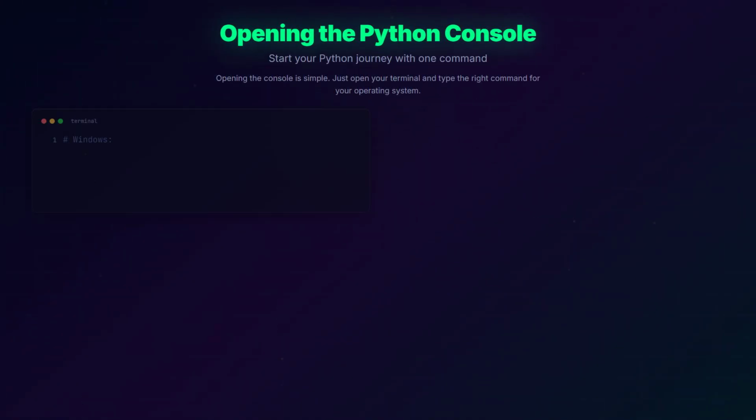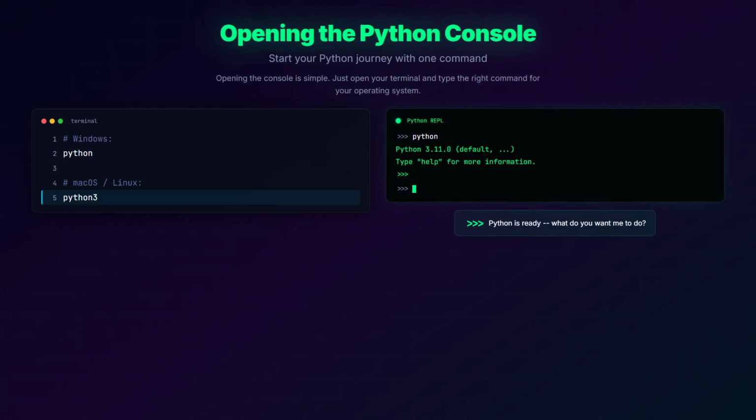Opening the console is dead simple. On Windows, open Command Prompt and type python. On macOS or Linux, open Terminal and type python3. Hit Enter, and you'll see the Python version information followed by three greater-than symbols. That's Python's way of saying, I'm ready. What do you want me to do? Notice how on Windows you just type python, but on macOS and Linux you need python3, because the system might have Python 2 installed as well. Once you see those triple chevrons, you're in.